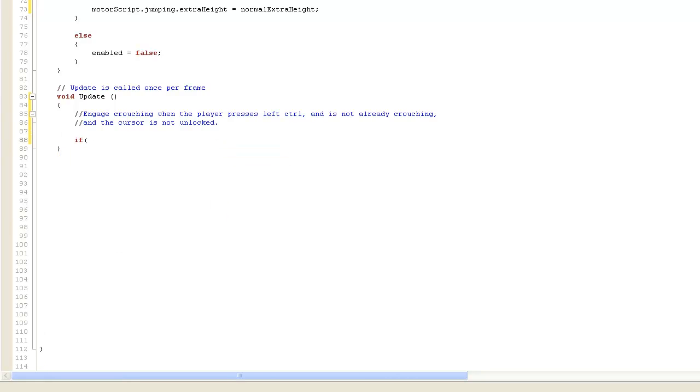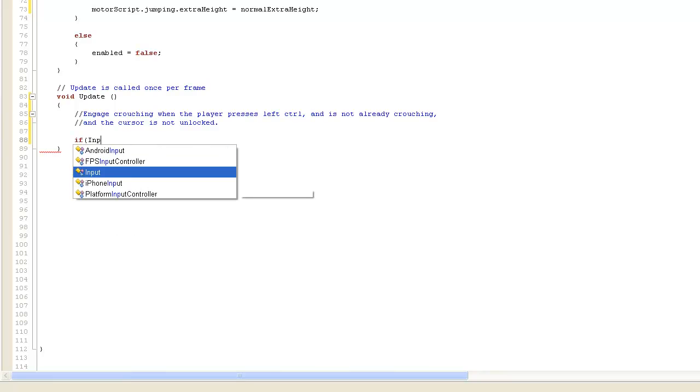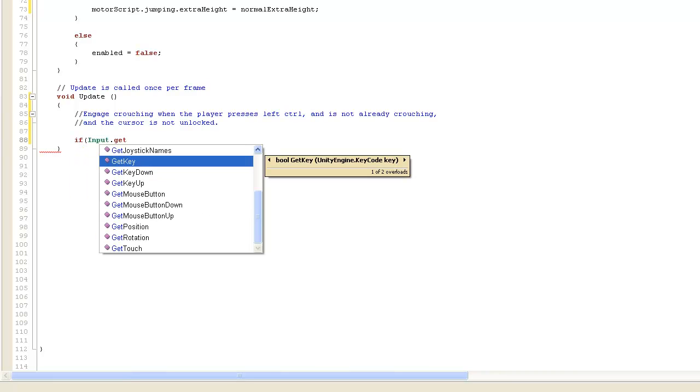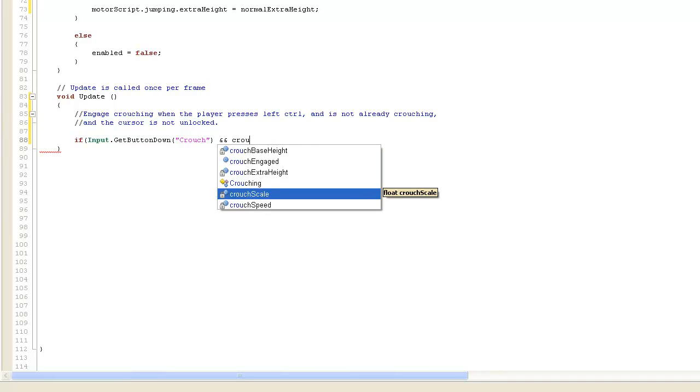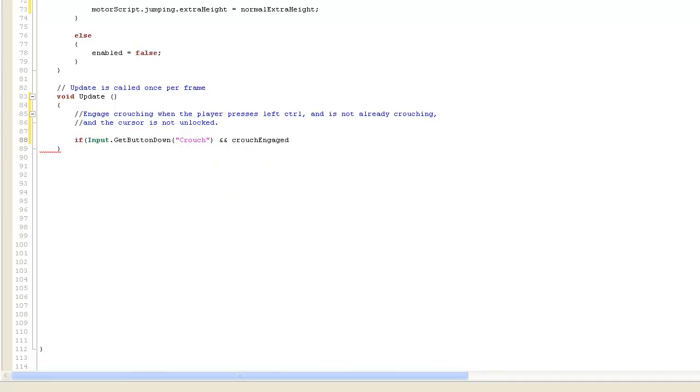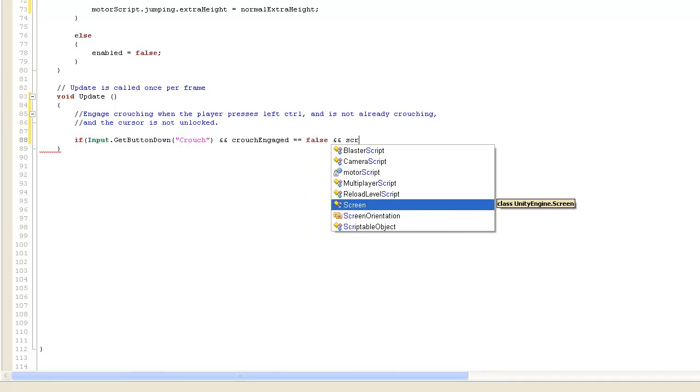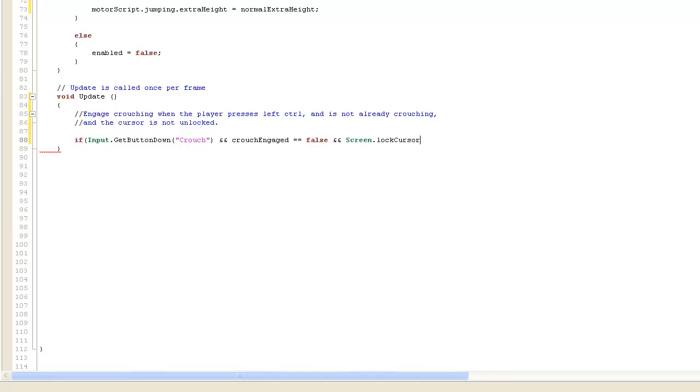If Input.GetButtonDown, and that button that we had defined was Crouch, and crouchEngaged is equal to false, and Screen.lockCursor is true.